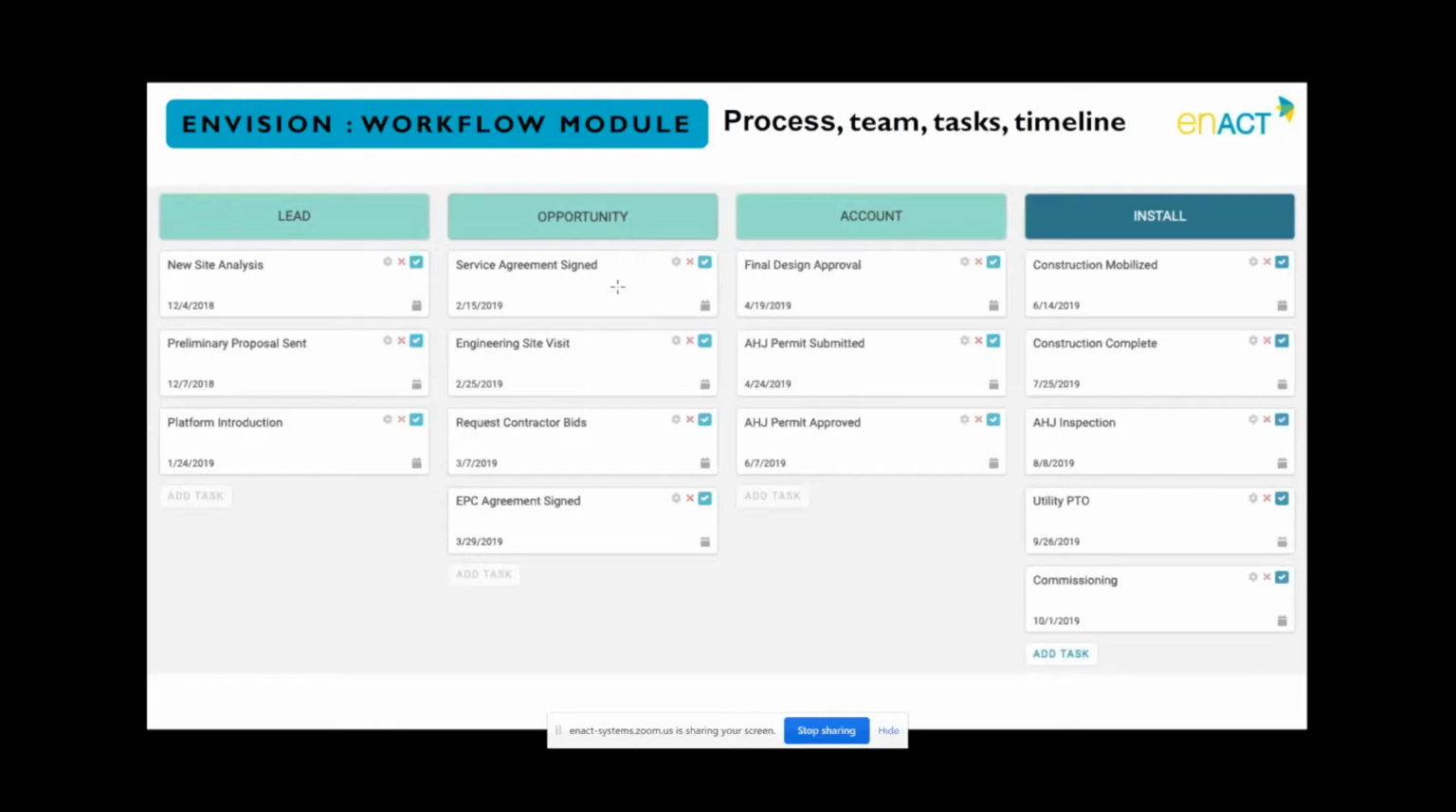And after the contract is sent, if the customer has approved the system design, all this can be processed within the platform as well, without getting into multiple integrations of software. You don't have to get into a separate CRM, a separate design software, and so on. End to end, you can go from the design stage till execution and monitoring stage using Envision.